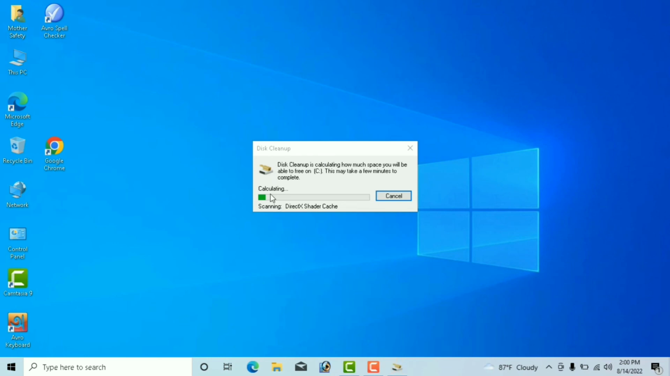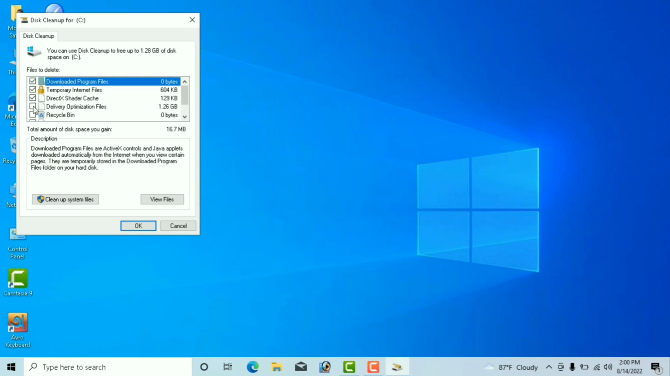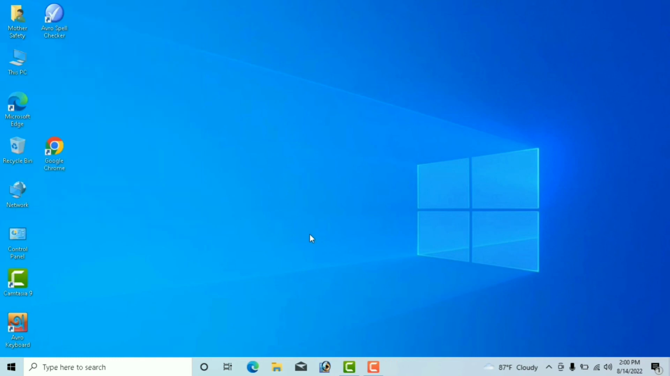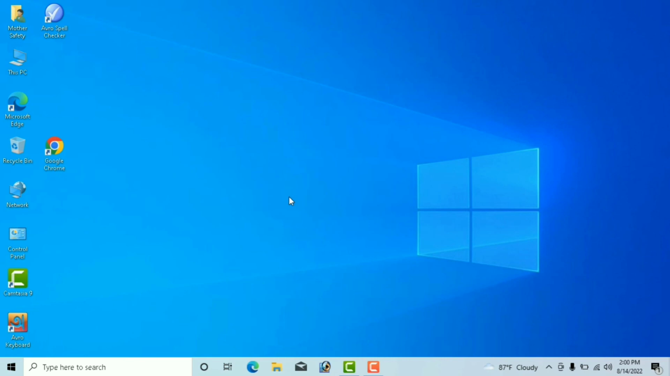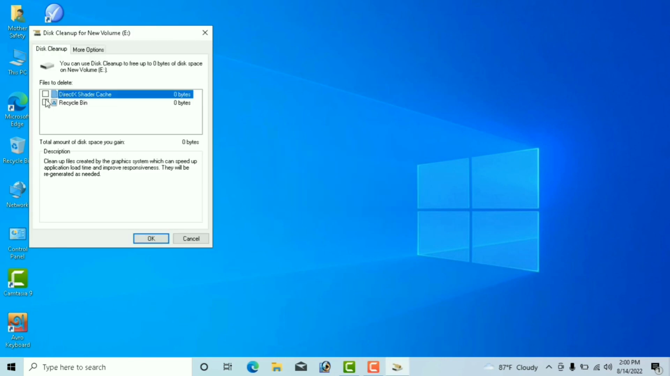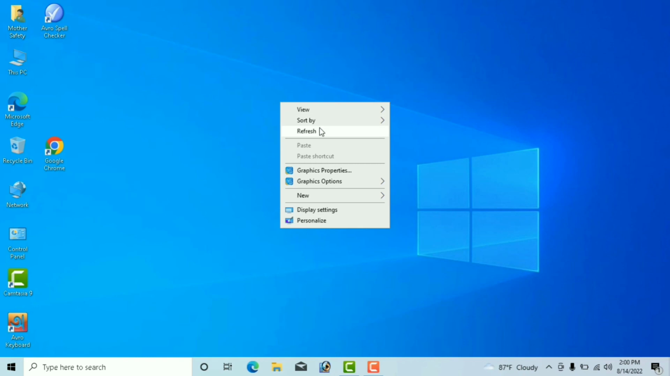Wait a moment. You can see C drive is cleaning. Now mark all here. Then click on Clean up system files. Now clean up every drive of your computer in the same method. Now restart your computer. Then you will get a surprise because you will see your computer is running very fast.